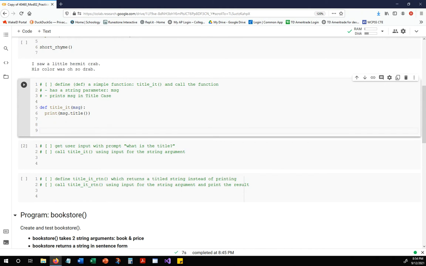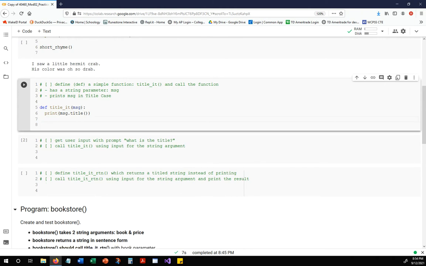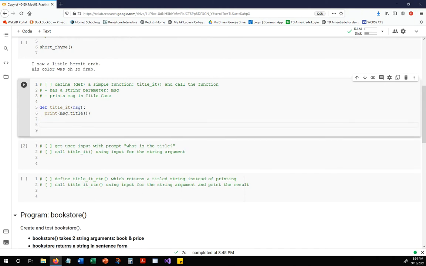Bring it down a couple lines, get rid of the indent, no more indentation, and now call it title underscore it. It didn't tell us to get any user input or anything like that. We could declare a variable and assign a string to the variable, and then use the variable. But we could also just put a string literal in here. And what is it? This is my title. There. That's all we need.